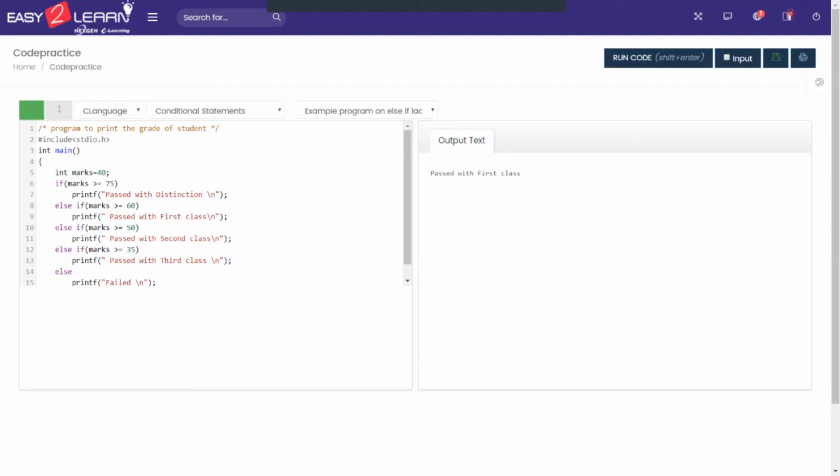If even this condition becomes false, for a value below 35, then it obviously prints the failed statement in the output. So let's execute it for marks equal to 40. It prints the output as passed with third class, because this else if condition, marks greater than or equal to 35, becomes true, and it enters the block and prints the printf statement. This ends the execution part for the else if ladder program.